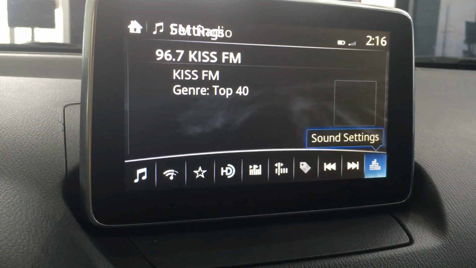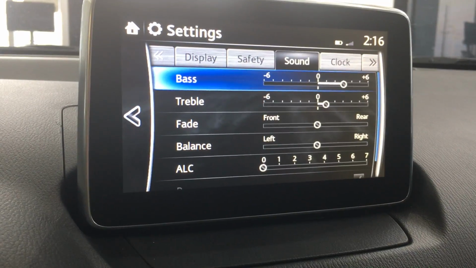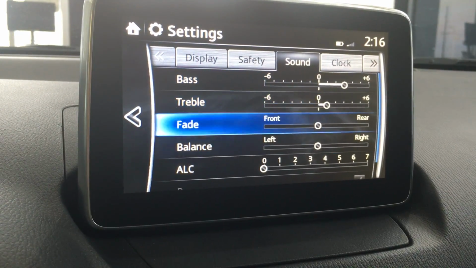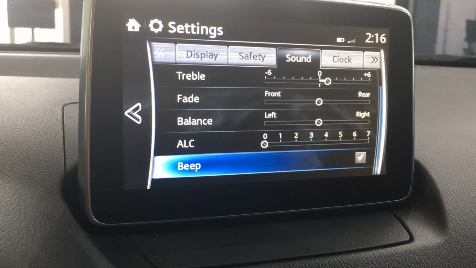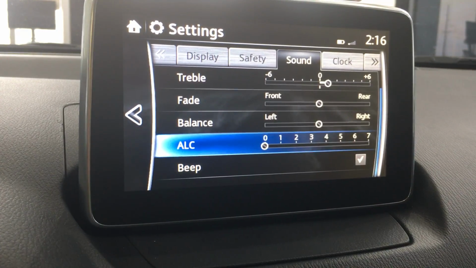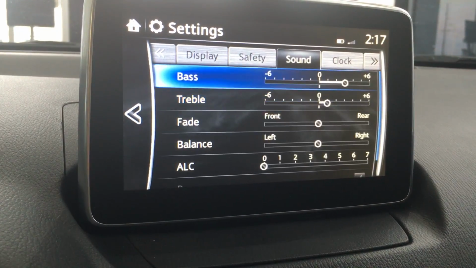Also got your sound settings. Also in your sound settings, you're going to notice more stuff up top, which we will go over. But you got balance, treble, all the goodies you need to control your music. Get it tuned exactly the way you like it.